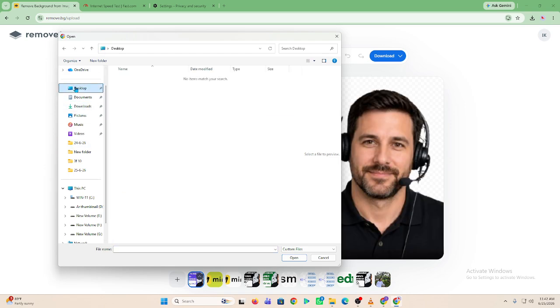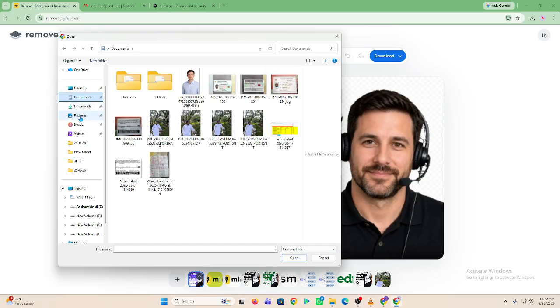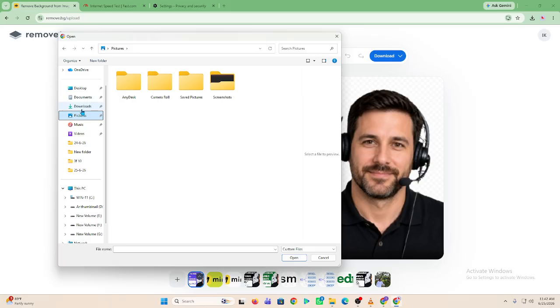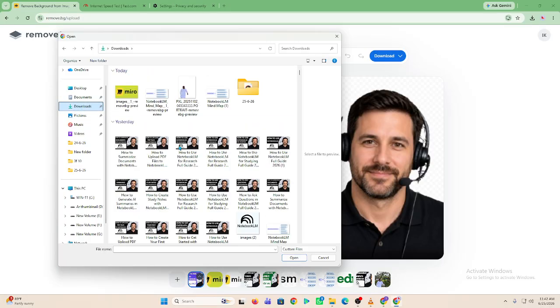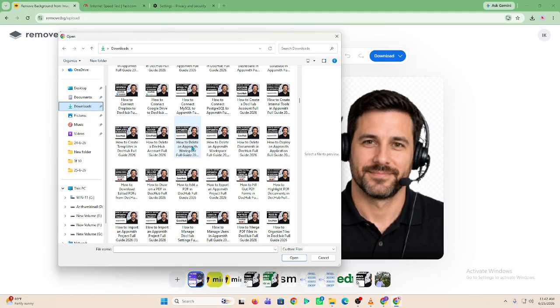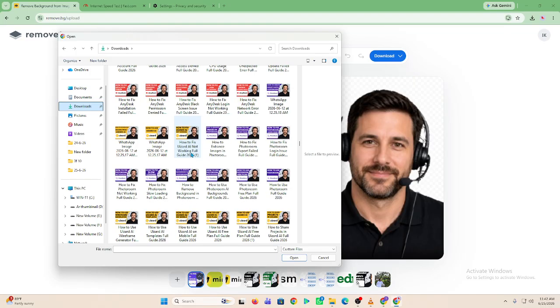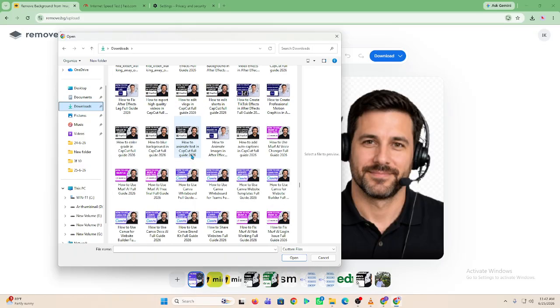Remove.bg will automatically detect your product and remove the background within seconds. Download your image as a PNG file with a transparent background. For Amazon and Shopify, you can replace the background with white to meet platform requirements.